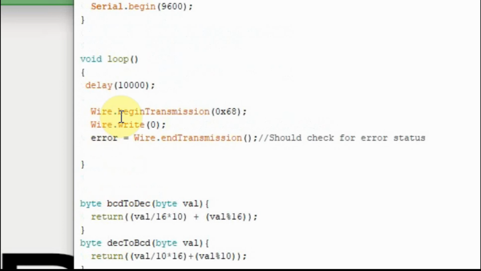So we're just going to start our transmission, and we're going to set the memory pointer to the first byte so we can get the seconds. And here's where the error value comes into play. I go ahead and collect that on the end transmission, because that will tell us if there is an error.